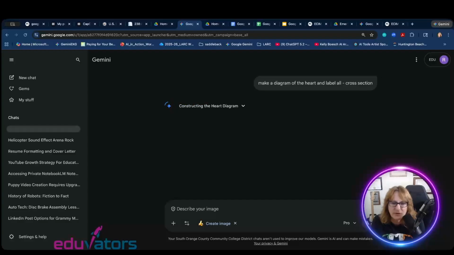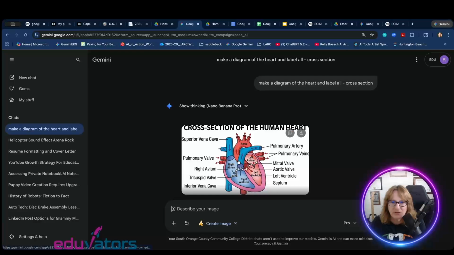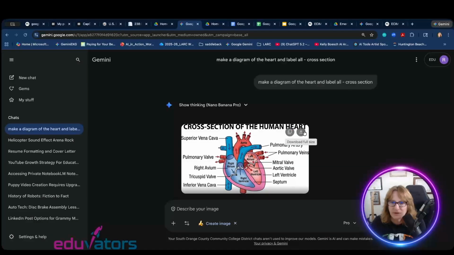So this is using a software called Nano Banana, which is Google's image generation, and it's going to be working on that. And everything I'm doing in Google Gemini Edu is saved on my left side under chats. So that's kind of my save area. People always ask where it's saved, and there we go. And I've got the download button, or I can copy it and then put it everywhere.